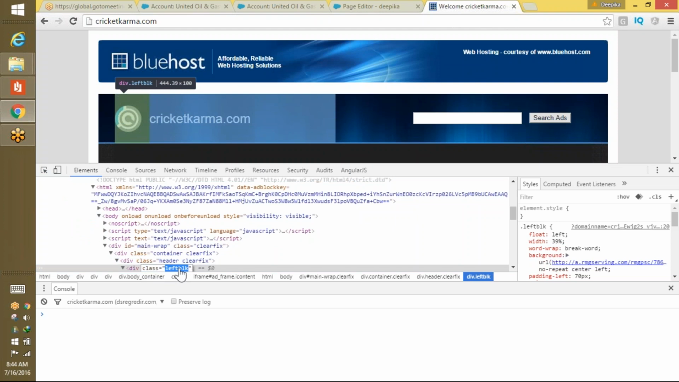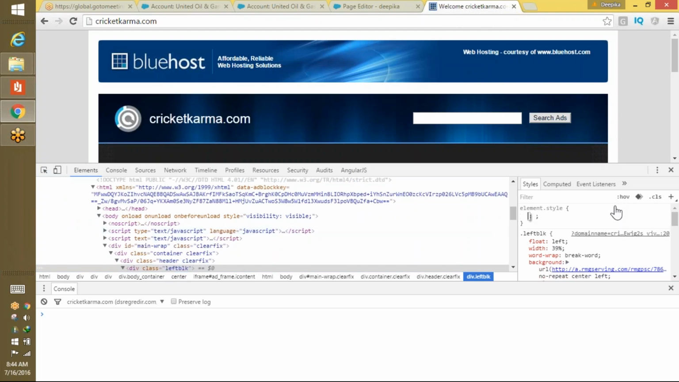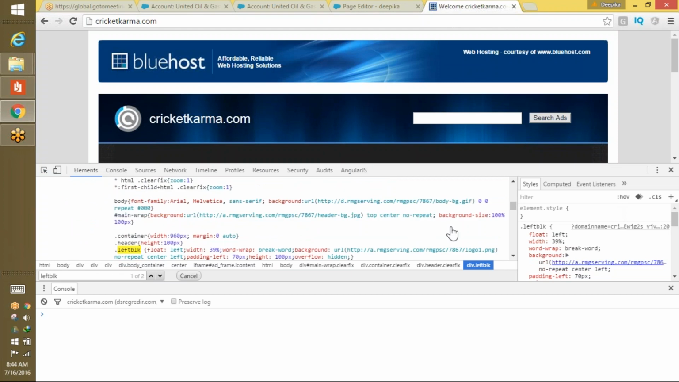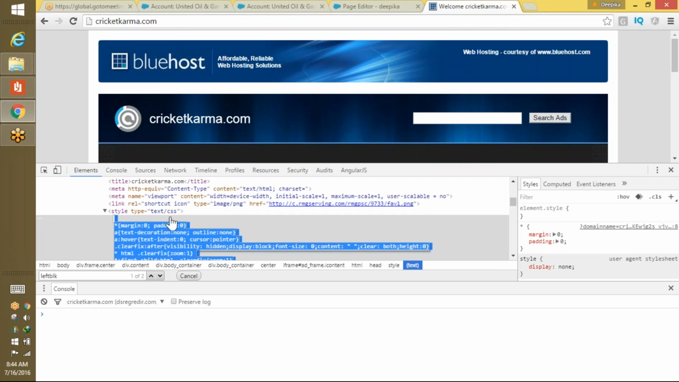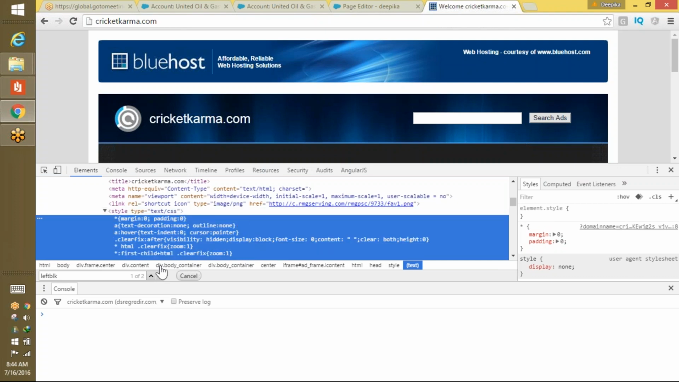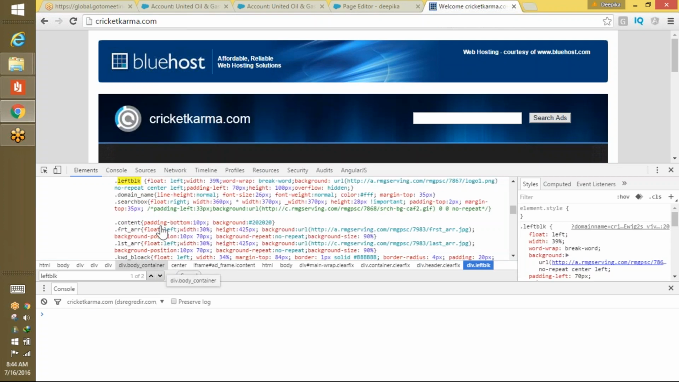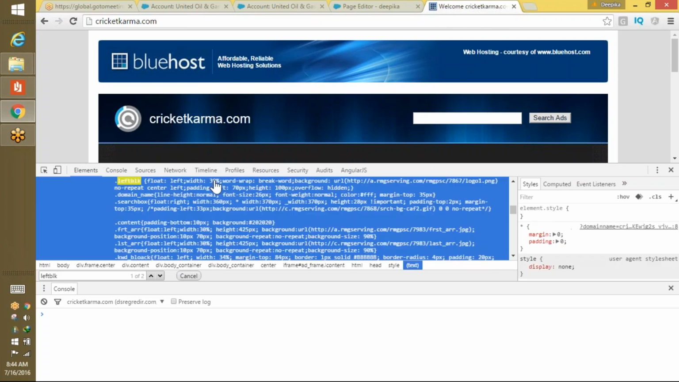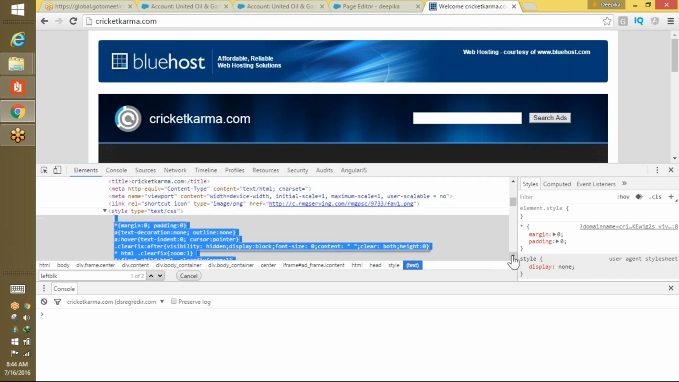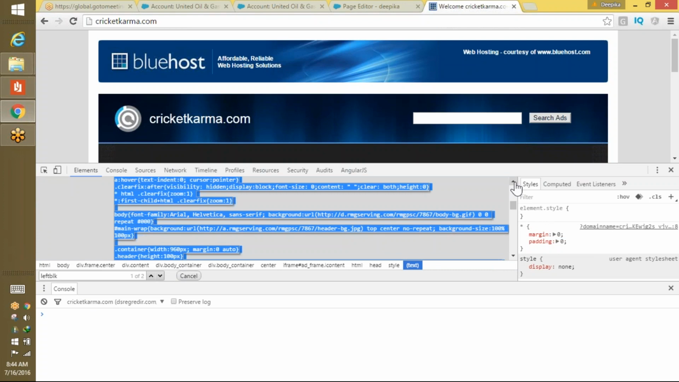Now if you look at this particular class inside your style sheets, it tells you the float should be on the left. Let's say I make it on the right. Okay, where is it? Let's look at that. This is my float on the left. Let's say I wanted to change the width, which is 39%. If I wanted to change something, you can go ahead and do it.